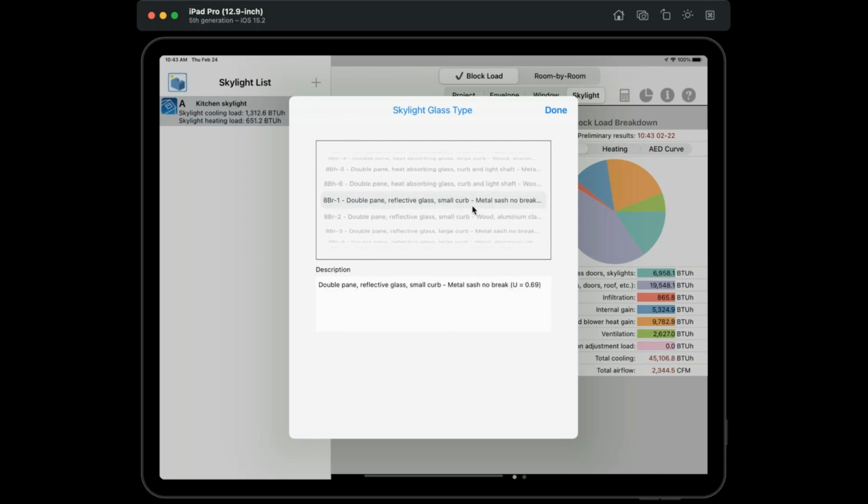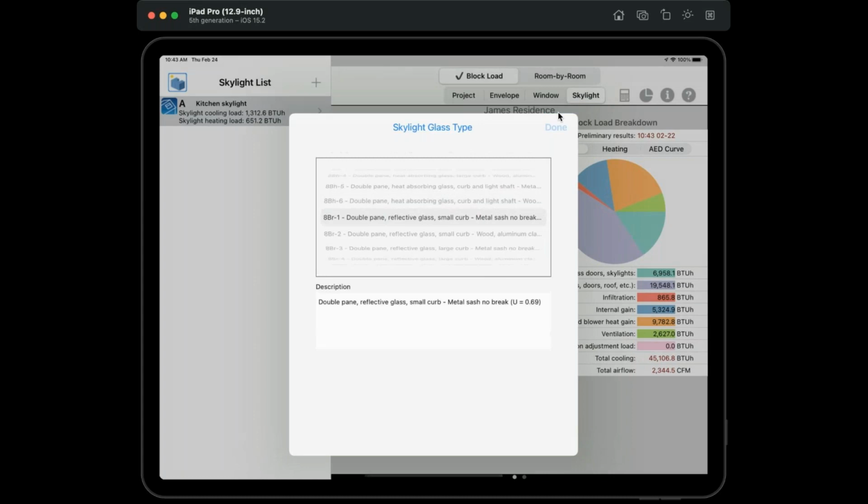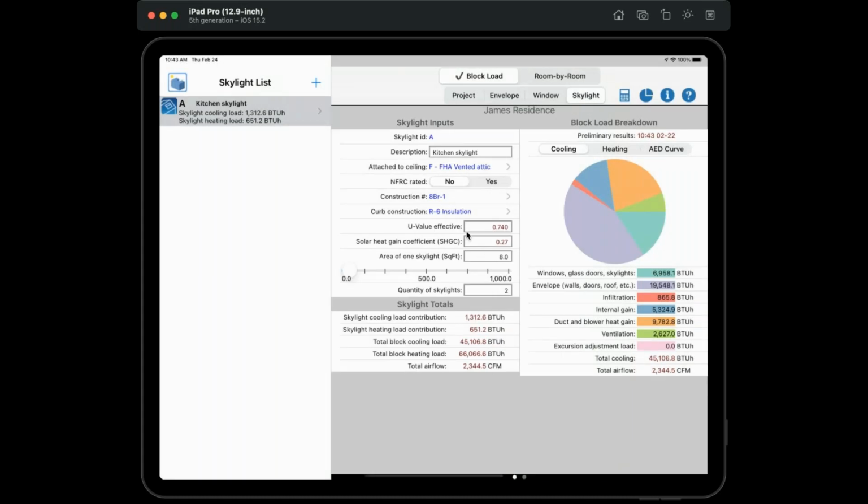With different curbs and sashes, etc. Then based upon, oh yeah, and also curb construction here: metal, wood, R6 or other. Based upon the selections you make here, it will auto-fill my U value for that skylight and also my SHGC value for the skylight. You can always override it if you want.